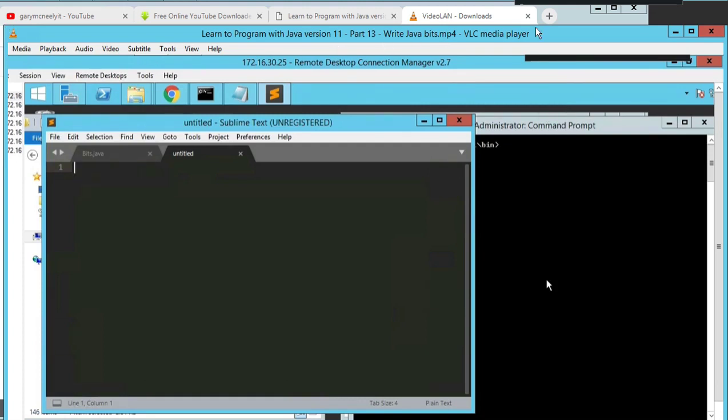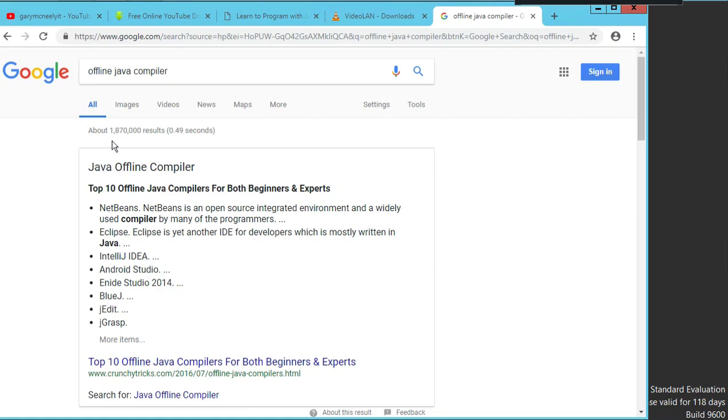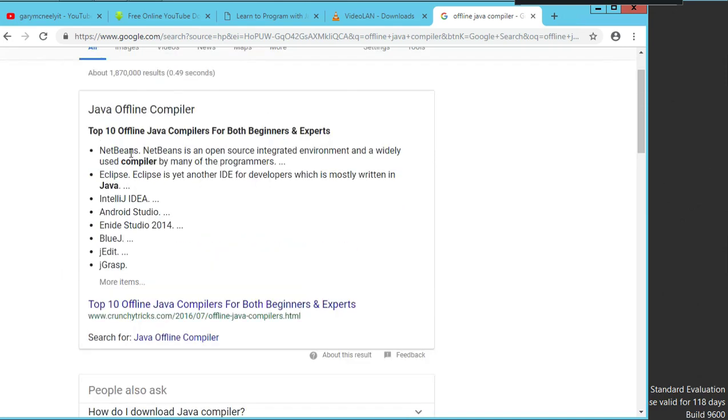So for instance, this is a Java program. You're also going to need a Java program to run it on, because you want to be able to practice. So in that regard, you need an offline Java compiler. I typed in offline Java compiler in Google, and the very first one I would probably recommend is NetBeans.